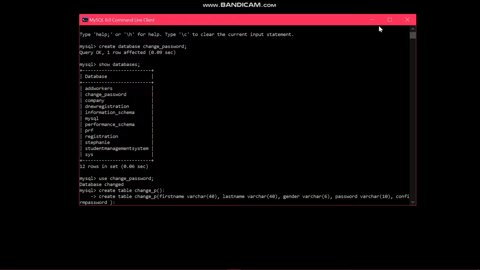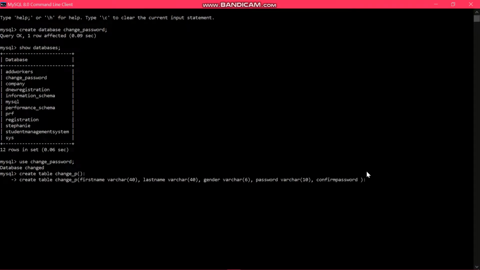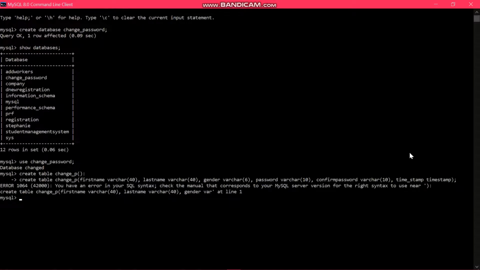To confirm that password, okay, let me make this a white screen so you can see this. So now for confirm password, varchar of 10 as well. Okay, so that is done. Another thing I would like to put here is a timestamp. This timestamp is just basically to give me the time that the data are going to be entered. So that is just it. Just going to hit my enter button.